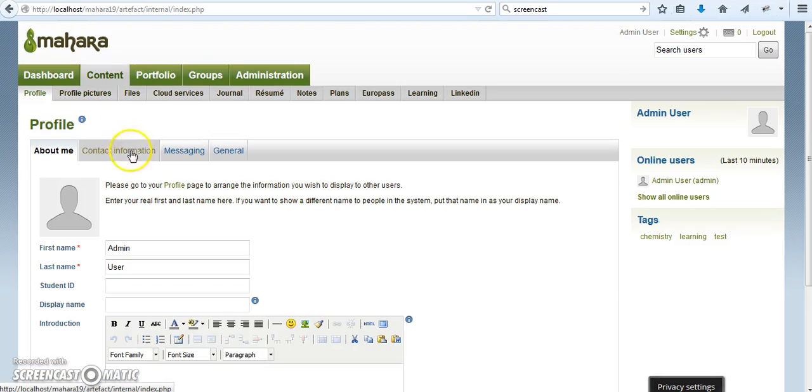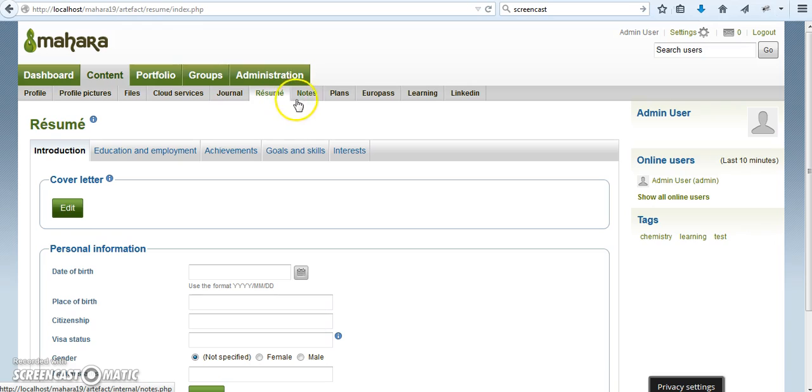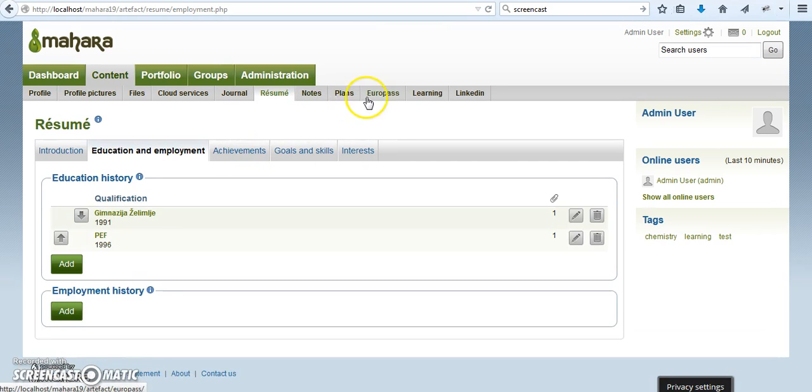And there's a content area where the user stores information about himself, like contact information, general information, profile pictures, files they might upload, journal entries, resume entries, which look like that. And then their education, employment, achievements, goals and skills, interests, and so on. And of course, their notes and plans, and those are certain plugins which are not part of the core.